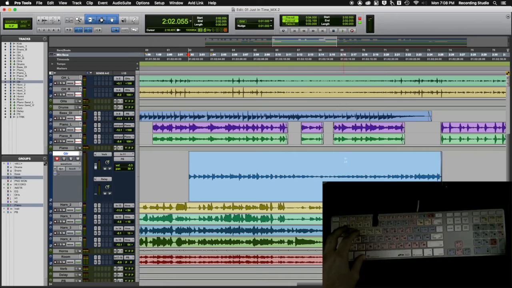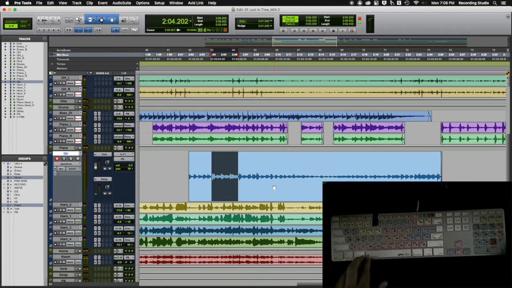Post roll will do the same thing. Wherever you punch out of, let's give it a 2-second post roll. So say we just want to record that section right here. It's going to play for 4 seconds coming in, and it's going to play for 2 seconds on the back end.